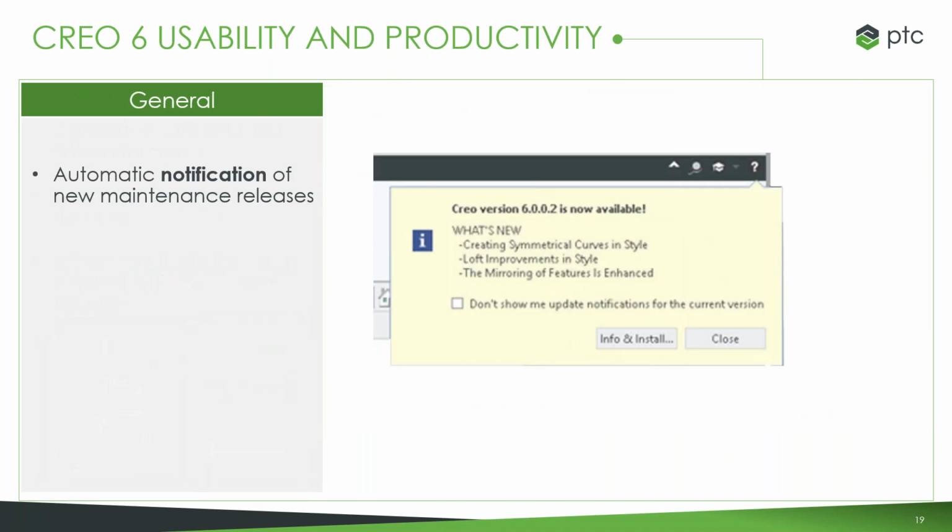Here we now have the ability to get automatic notifications for any new maintenance releases. With a lot of new versions of Creo coming out, we're always looking to build upon and improve all the time. And sometimes it can be hard to keep up with all those changes. Well, now we have the option to keep our users up to date. And of course, there are some users who don't want to be consistently reminded, but we do give options to disable that as well.